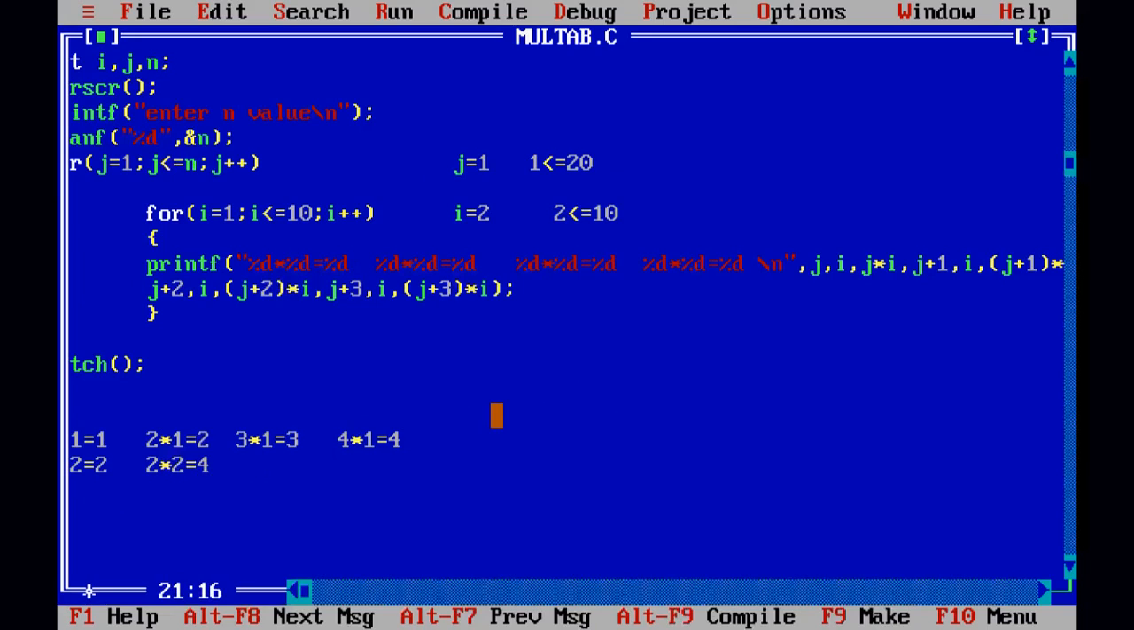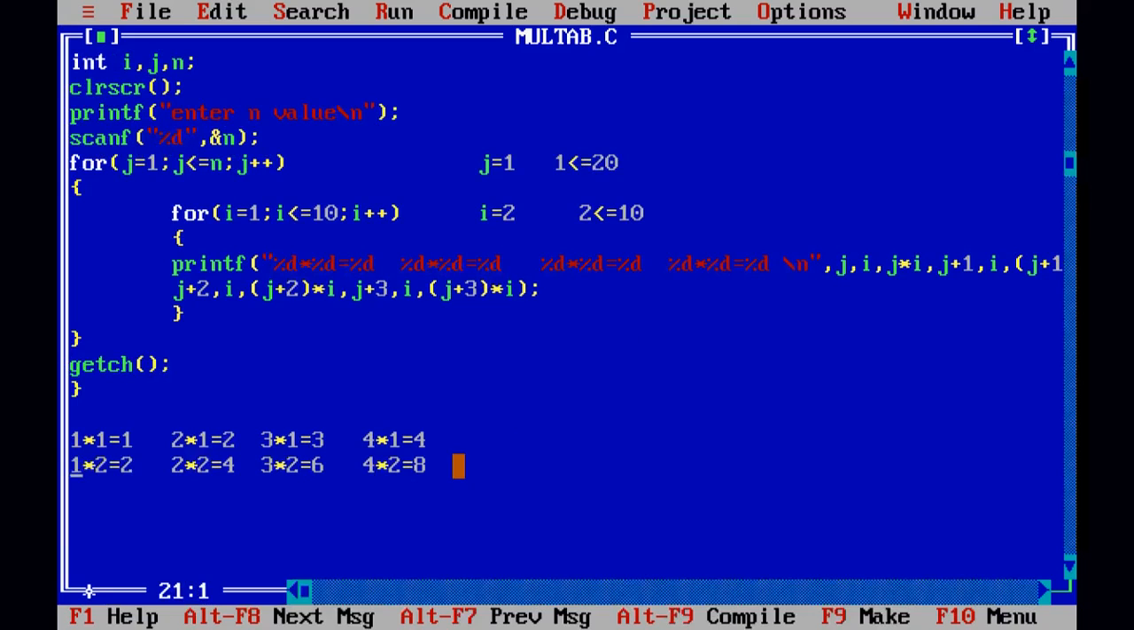Next, same, 3 into, only the I value will be changed here. 3 into 2 is equal to 6. Then after that, 4 into 2 is equal to 8. Like that it should print. After that, again one new line character, and control comes to a new line.